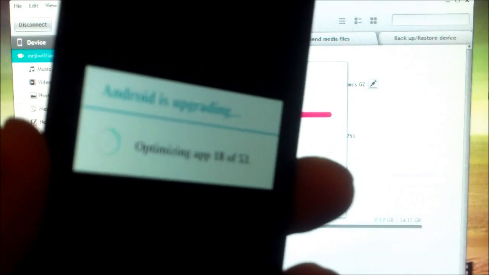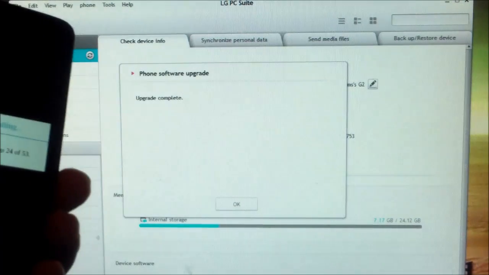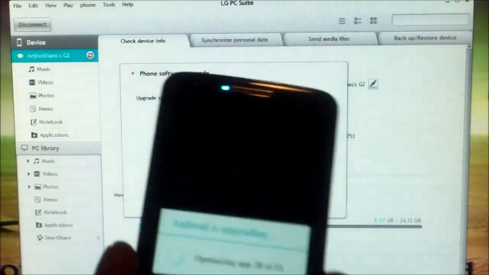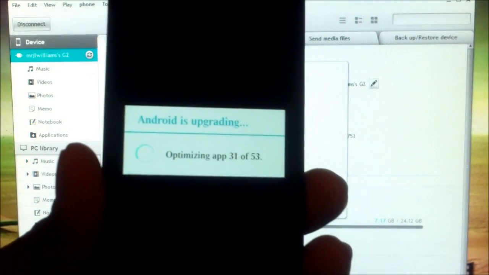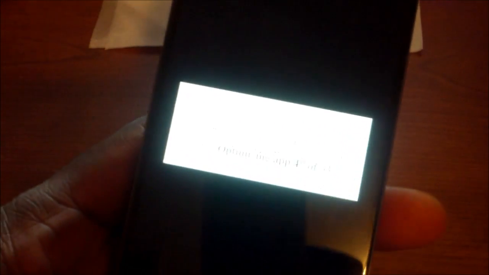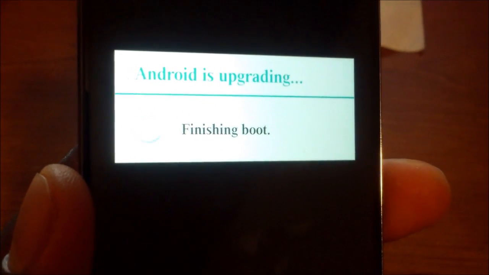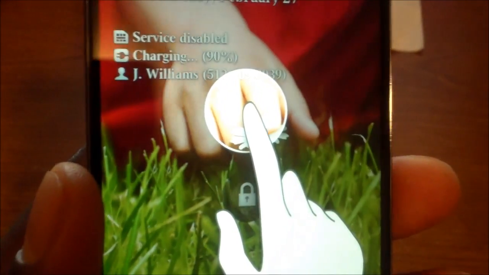Hope that's coming across okay. But it's at 100% on the computer, so now it's just optimizing here. It says upgrade complete on the computer. So now we're just optimizing here. So I'm gonna take this down and let's see what we're on. It's a little bright, so I'll lower the, I know you probably can't see that, but it's a little bright. It's finishing the boot, it's rebooting one more time, and now we are in.